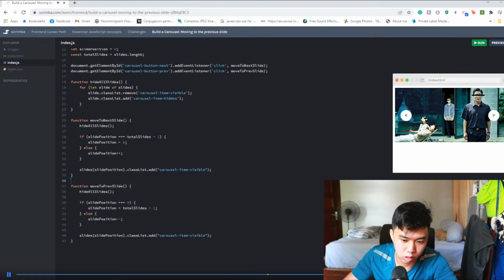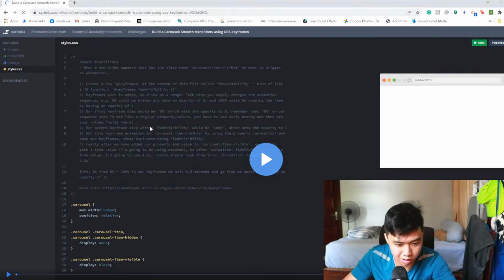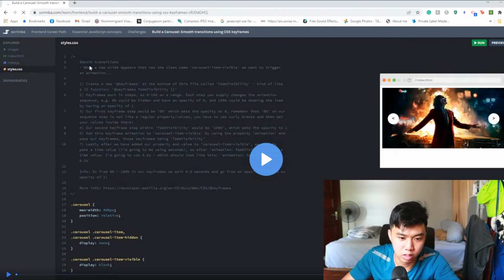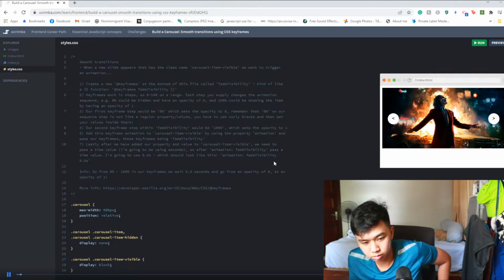I'm assuming we're going to do a transition in CSS. Yes, true. Obviously, when a new slide appears that has a class name carousel item visible, we want to trigger an animation. Create a new keyframe at the bottom of this file called fade visibility. So we have reached the final video.